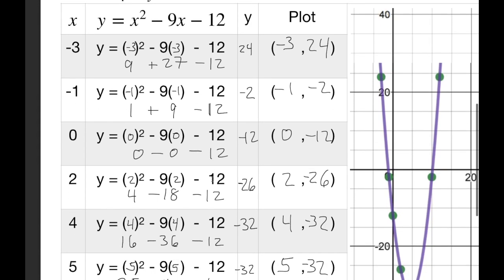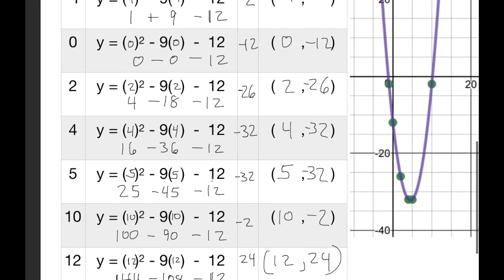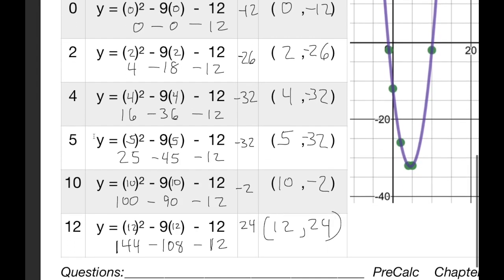I think actually easier values, you don't always have to take negative values. You never have to do them first. I think it's actually easier to do positive values first. So you plug in the 12. 12 squared is 144, minus 9 times 12 is 108, minus 12. If you calculate that out, and you don't have to do that in your head, you can do this either in a calculator or side work or whatever, eventually you get 24. And so you should plot the point 12, 24.